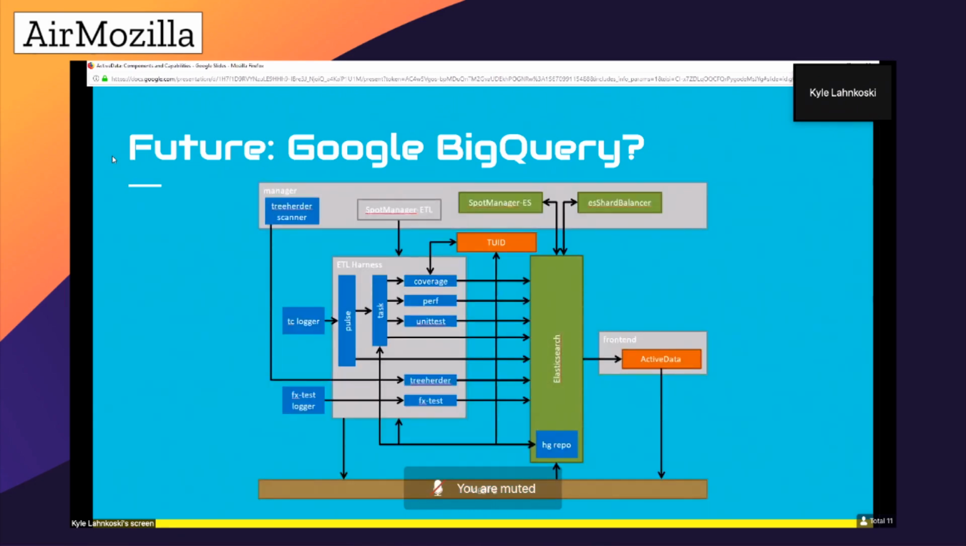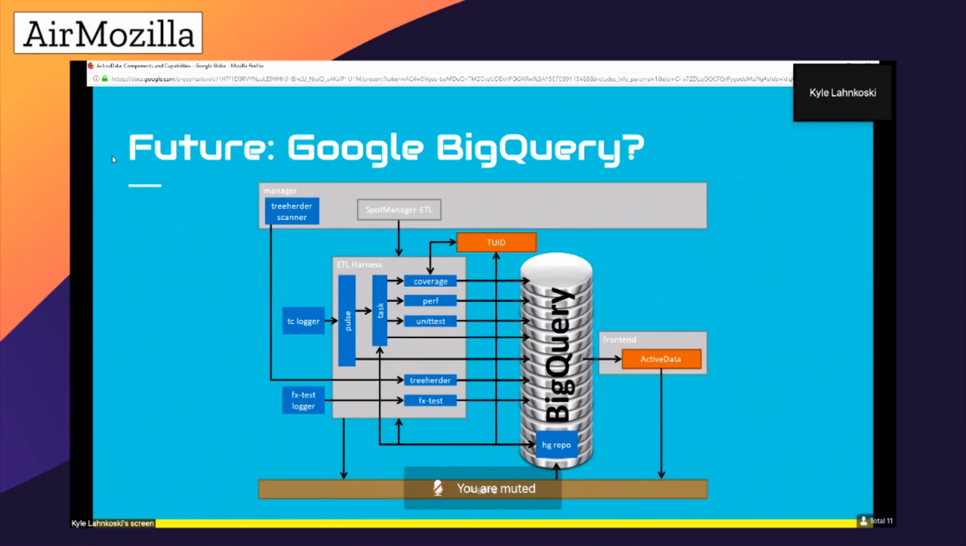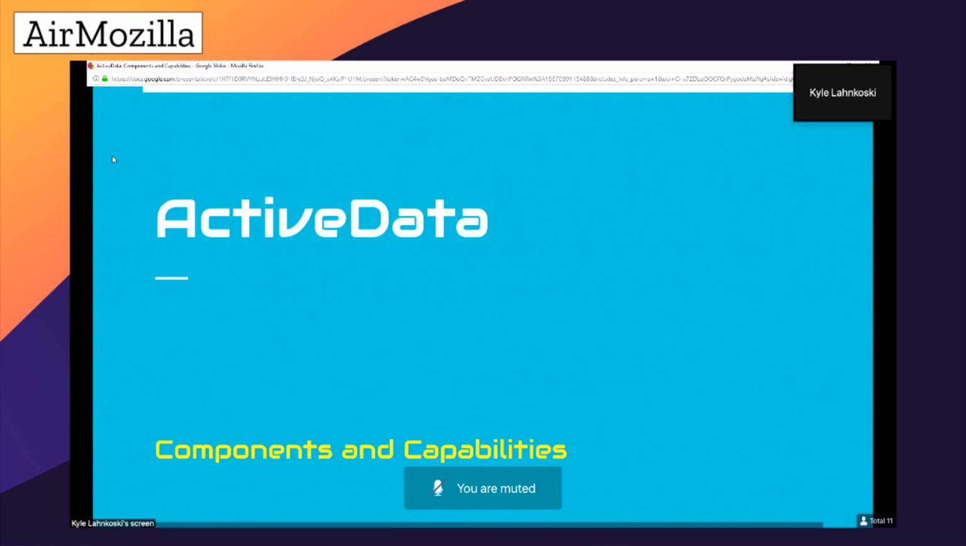So if we were going to use it, here's our logical model. We can remove the Elasticsearch cluster and stick in BigQuery, simplifying the overall architecture. And that's it.